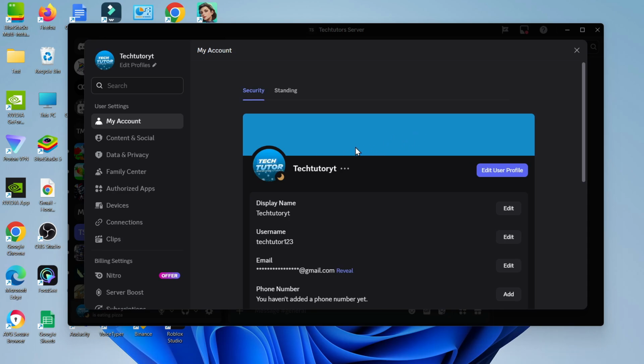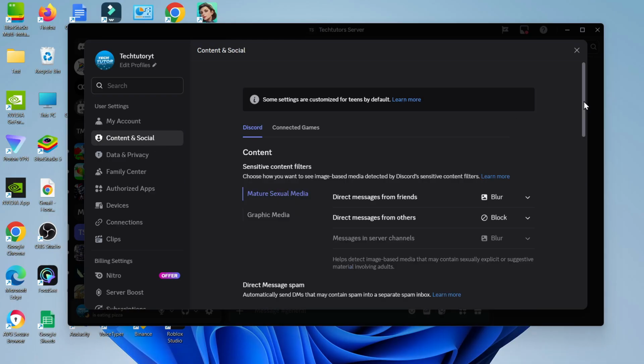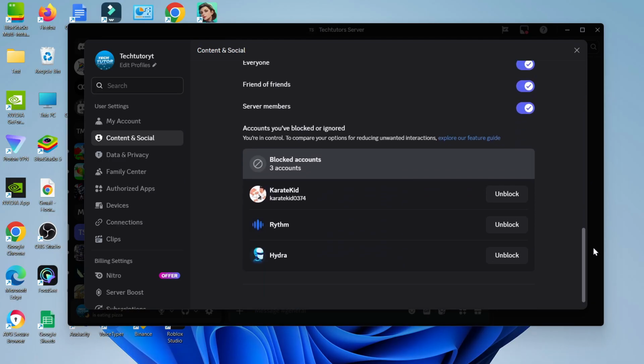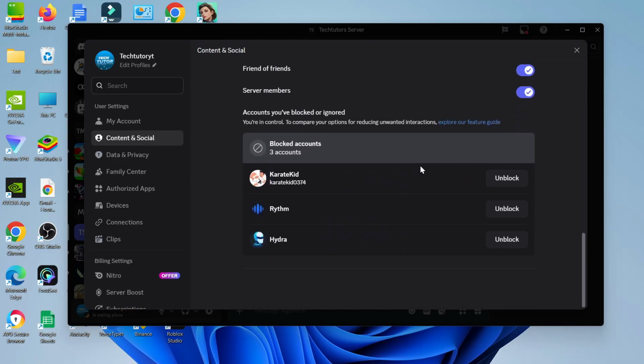Then what you want to do is come over to the menu on the left hand side and click onto content and social, and on this screen just scroll all the way down to the bottom to find your blocked accounts. All you need to do from here is locate the user that you want to unblock, and if you look to the right hand side of the user, you're going to see the unblock button.